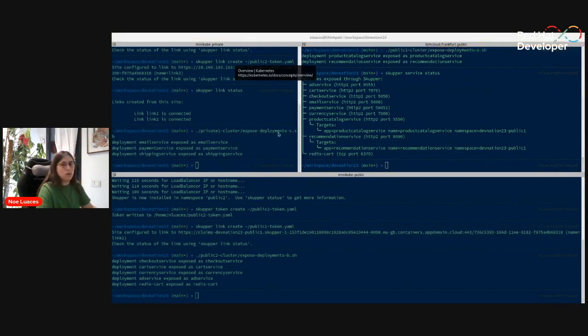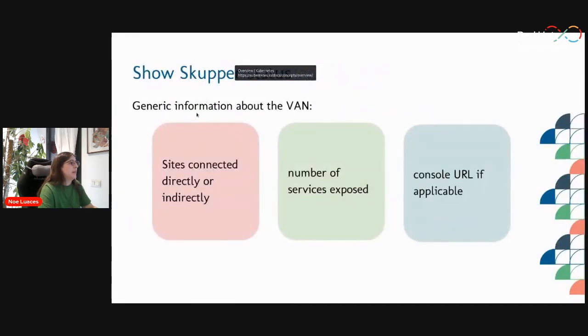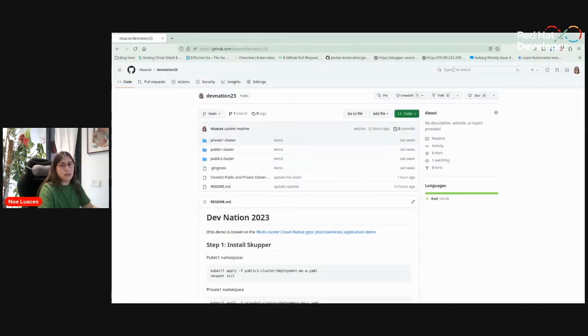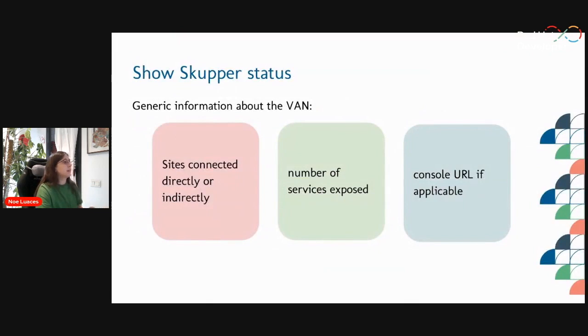Okay, so let's go back to the presentation. The skupper status, sorry for this, shows as well the sites connected directly or indirectly, the number of services exposed in general in all the VAN, and the console URL if we configured that. If you remember, we configured it in one of the sites.